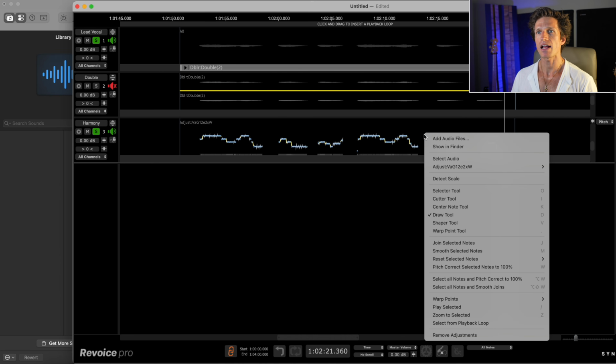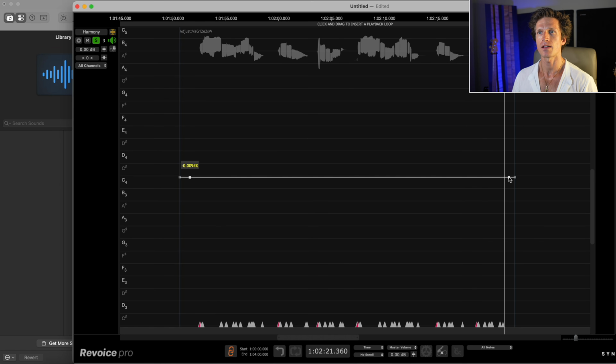Sounding good? The only thing that I want to change after this, before importing the harmony back into the project, is the formant of the harmony. Because this is a lower vocal, I want to bring the formant down a touch, because that way it'll sound a little bit more like two separate singers, not just like we've pitch shifted the lead.